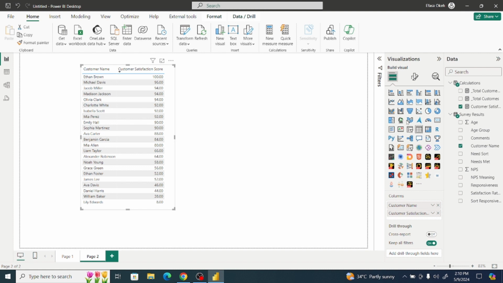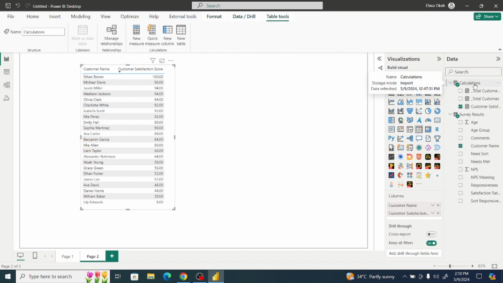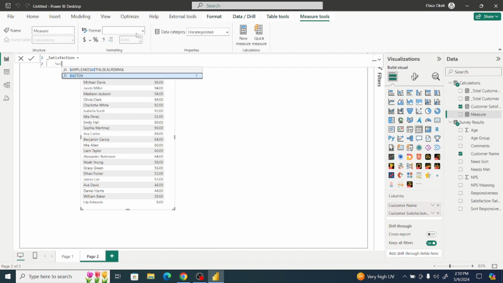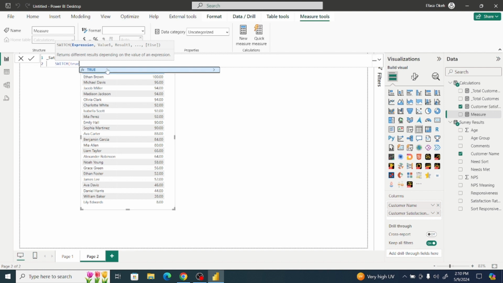One thing we can add to this is, let's say we create a new measure now in calculations. I'll say new measure. I'll simply call this measure satisfaction. So I'm going to use a switch function here. What do I want to switch? I want to switch this to be true. What I want to switch on is the customer satisfaction score.